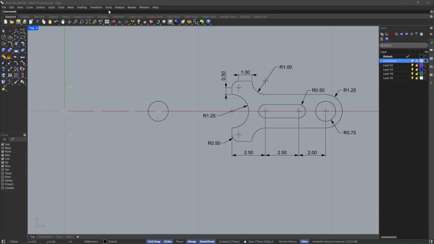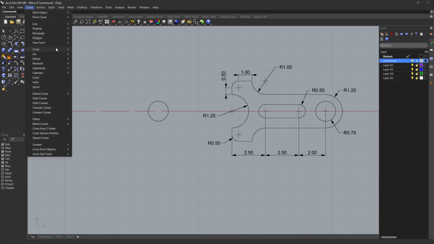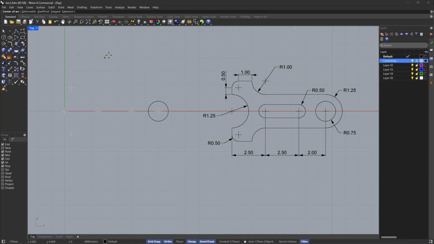Next, we will practice with some center start angle arcs. From the curve menu, pick arc, then pick center start angle. For the center of arc, pick the center of the circle on the right. For the start of arc, type 1.25, then press enter.